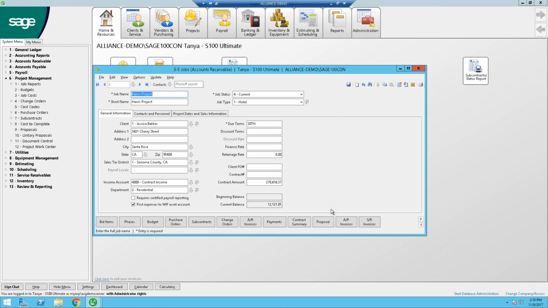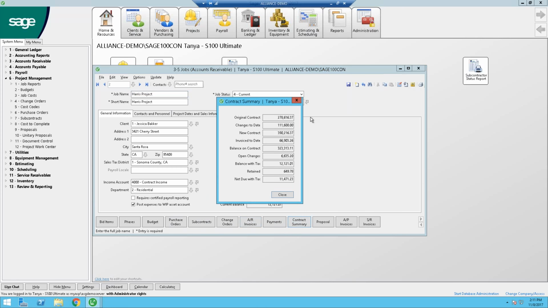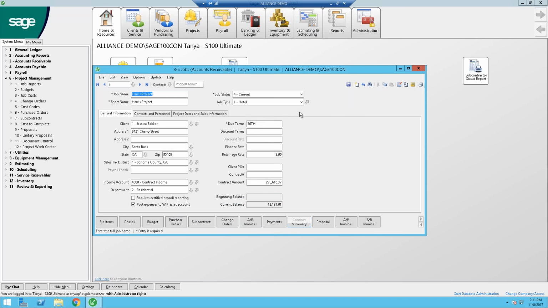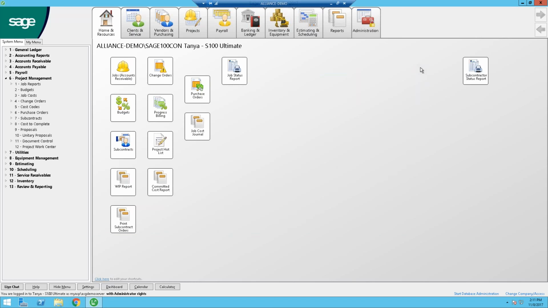So also within Sage, we are able to manage purchase orders and do billing, see a complete summary of the contract, keep up with proposals, also view accounts payable and service invoices. So really, the entire life cycle of the job is available for any user right within the screen, which is, as I mentioned, a fully integrated solution and great for the back office.